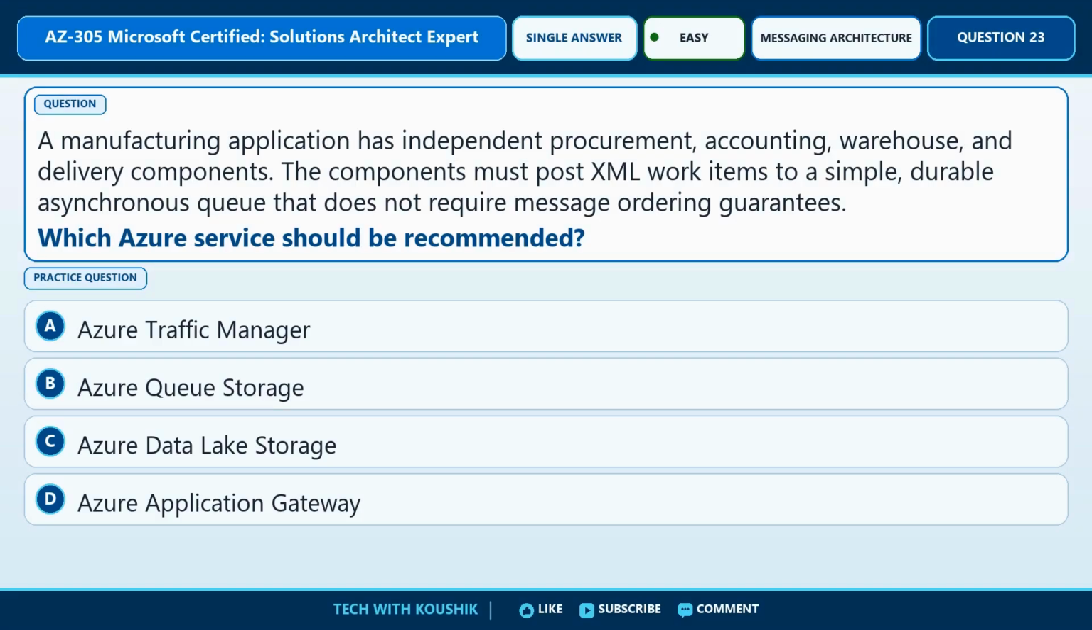Now consider question number 23. Consider this scenario. A manufacturing application has independent procurement, accounting, warehouse, and delivery components. The components must post XML work items to a simple, durable asynchronous queue that does not require message ordering guarantees. Which Azure service should be recommended? Available choices. Choice A, Azure Traffic Manager. Choice B, Azure Queue Storage. Choice C, Azure Data Lake Storage. Choice D, Azure Application Gateway.